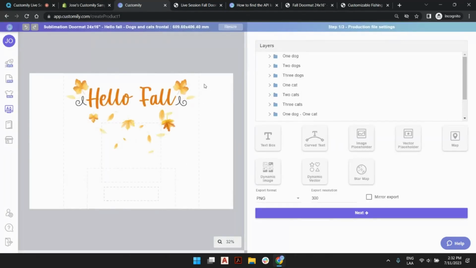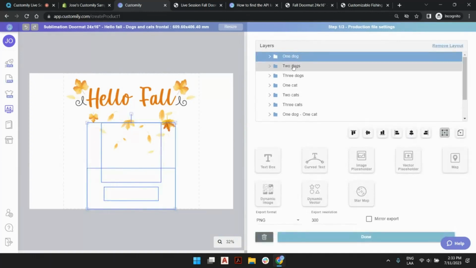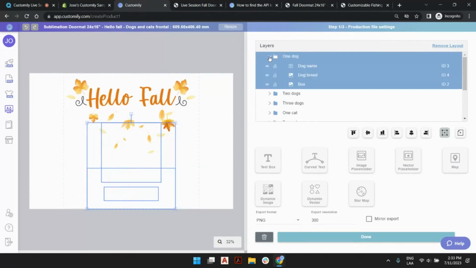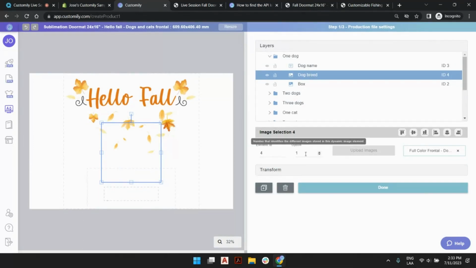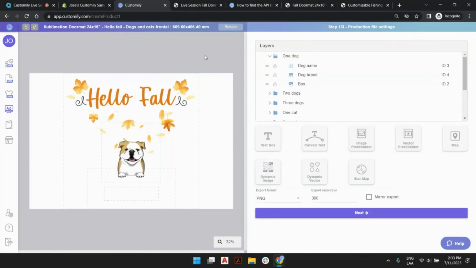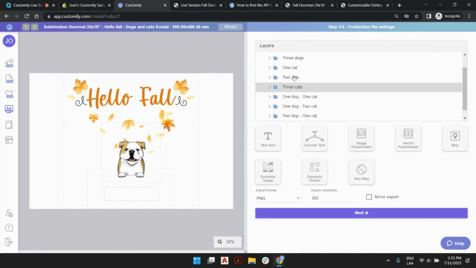Basically, the design that was created originally in Customily involves having one dog or two dogs or three dogs, all the combinations, one cat and so on. You don't see anything, but it's actually here. You need to open this and check out, I don't know, dog number 10. And that's the dog showing there, yeah? Or dog number 86. Yeah, like that. So everything is inside here, everything from the original design.